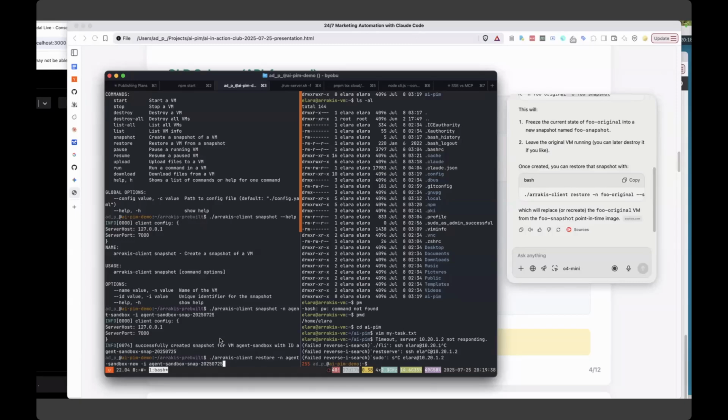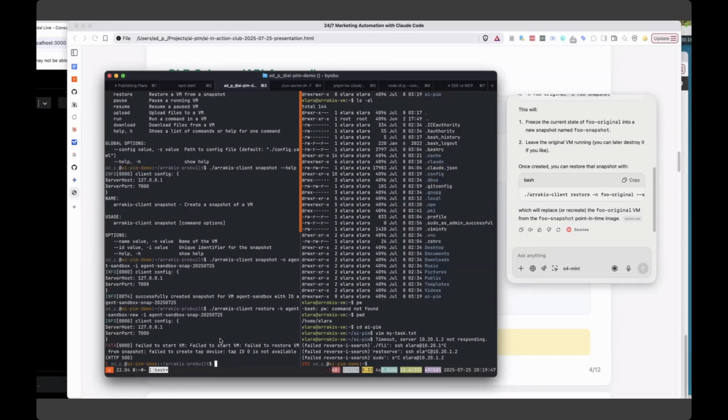But I hope to have this all automated or in a dashboard, or at least in a set of commands I can run from my machine. Is that right? Okay. Failed to create tap device. What the hell does that mean?